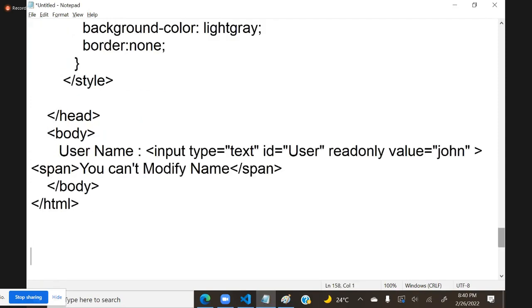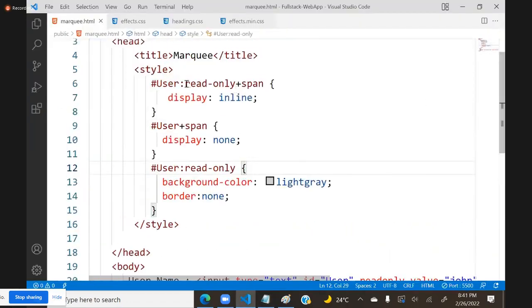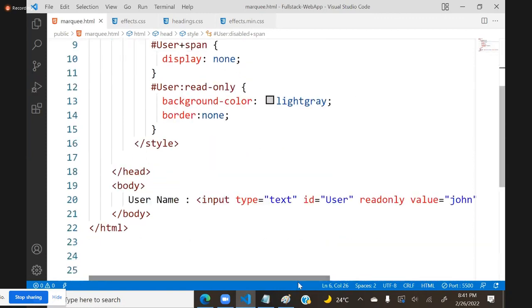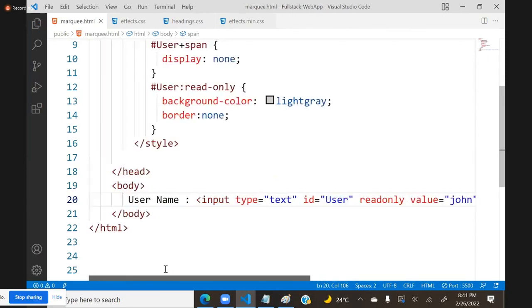Same you have to do for disabled also. For disabled, you have two techniques. Instead of read only, you have to use disabled. Disabled means this span contains the extra words: you can't modify and submit name. Am I right? Because disabled means it will not allow to submit also. It will not allow to submit.